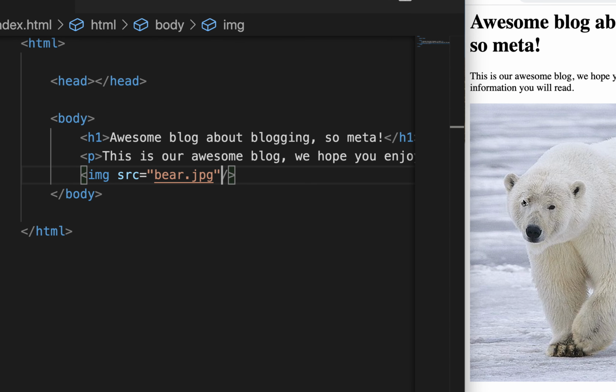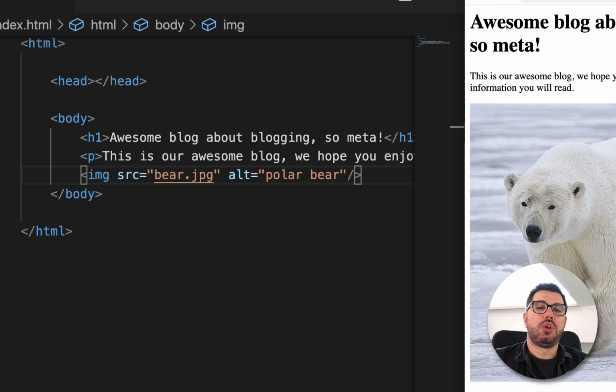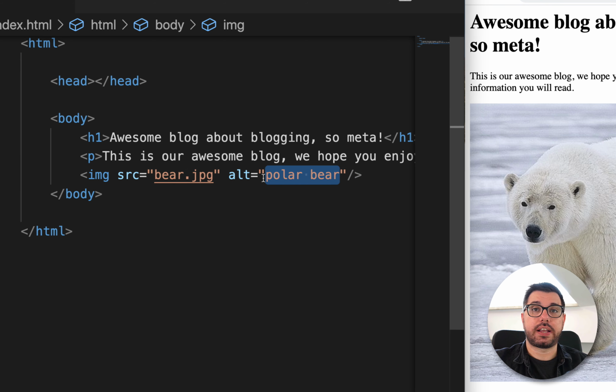There are other attributes we can have, like alt equals polar bear. Basically this is for people who are visually impaired, so they might use screen readers that talk out the page to them. And obviously you can't really talk out an image, so in the alt attribute you can say what the image is, a description text. Also, if the image fails to load, you will see this text. If you've ever had a website where the images are broken and you can see some writing where the image is with a little broken icon, it comes from this alt text.